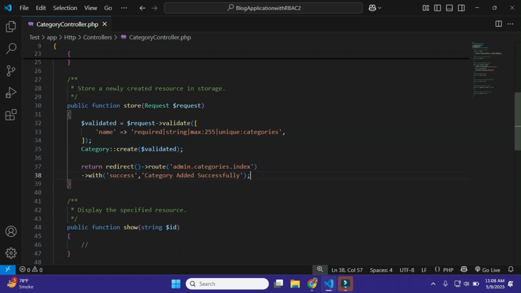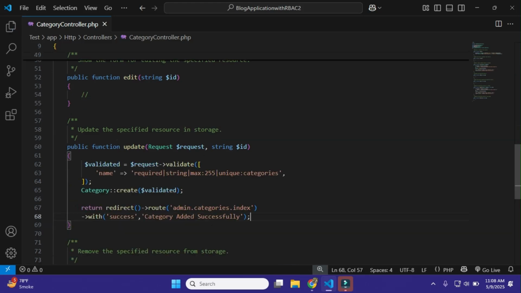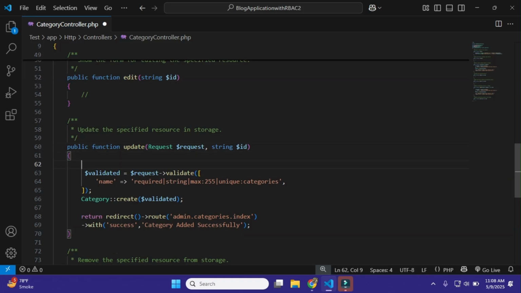and now we just simply go to update, and I'll just simply copy this, and this is my update function, and paste this here, and within it I am getting the request and string ID. So basically, first of all, we just simply find the category, dollar category, and here category find or fail. Okay, and within it, I'll just pass a $ID. Okay, that's it. And then $validated request validate and validate it in the same way. Okay, unique categories and name.